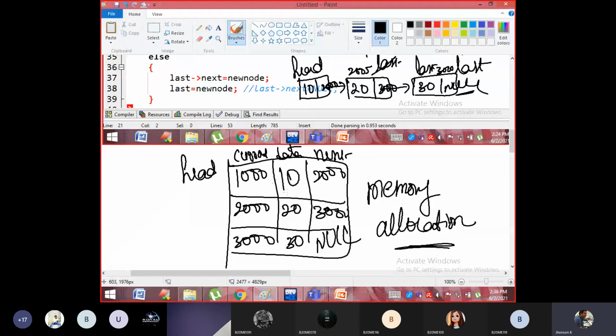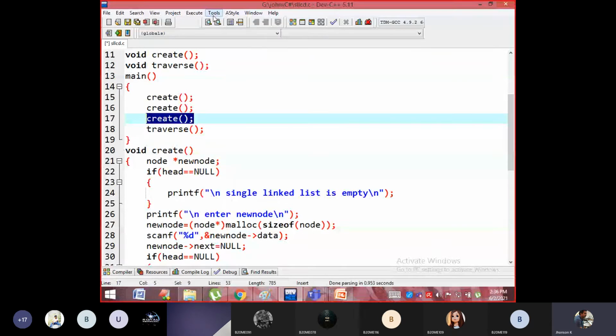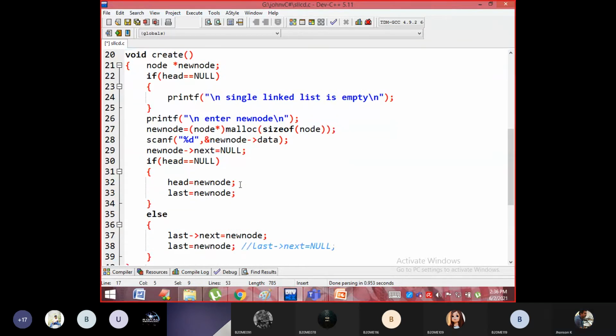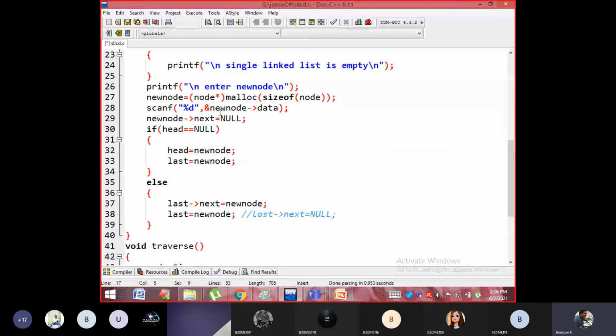Okay, this is the creation of a single linked list. Then main, create and traverse. Create: head is equal to null. The new node is created. Then using scanner, %d, the new node's data is added. The new node's next is equal to null, which means whatever new node is created, its next should be null, because this new node is added at last.